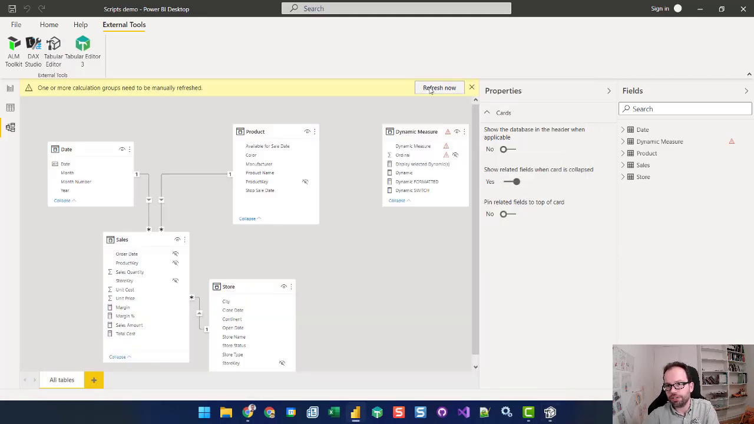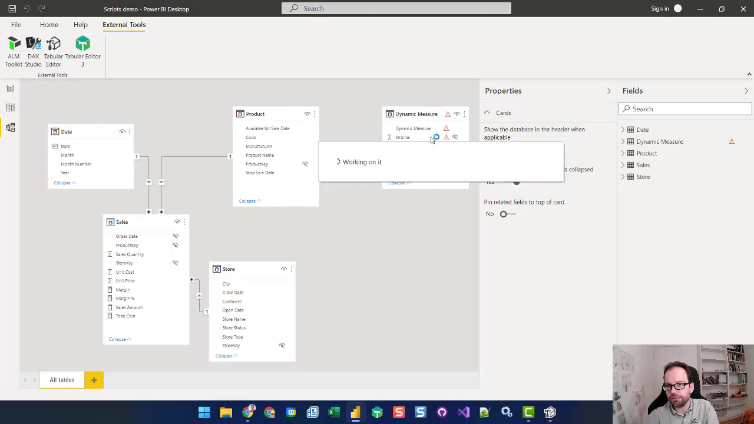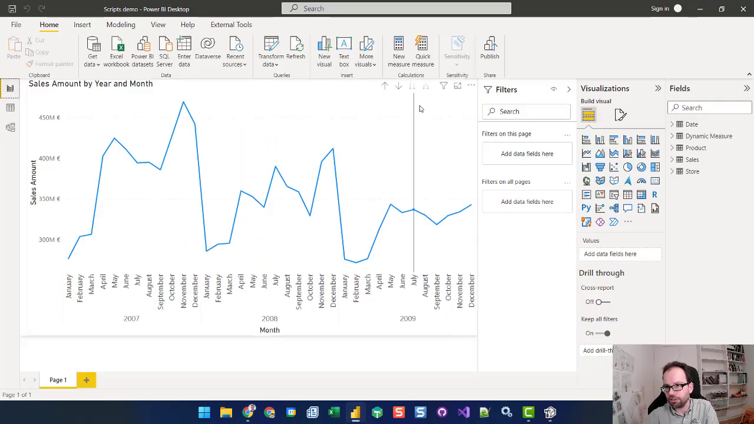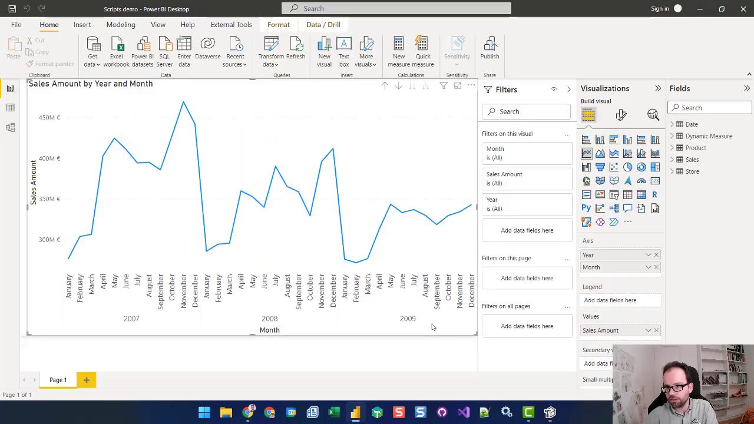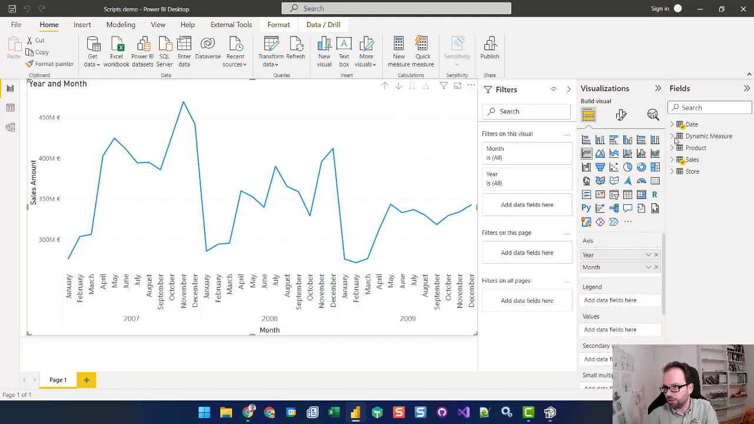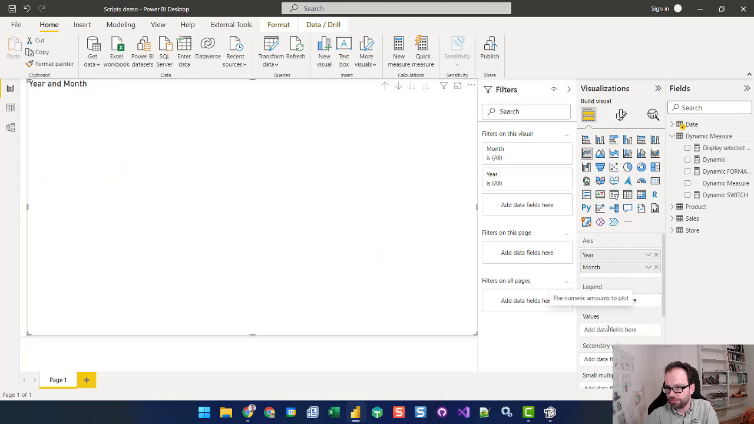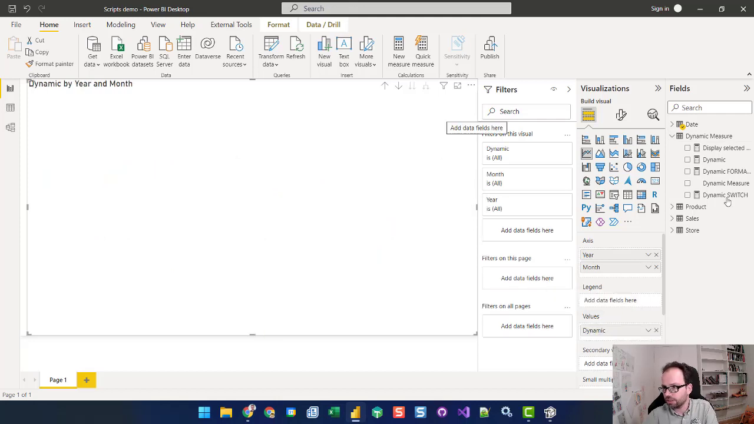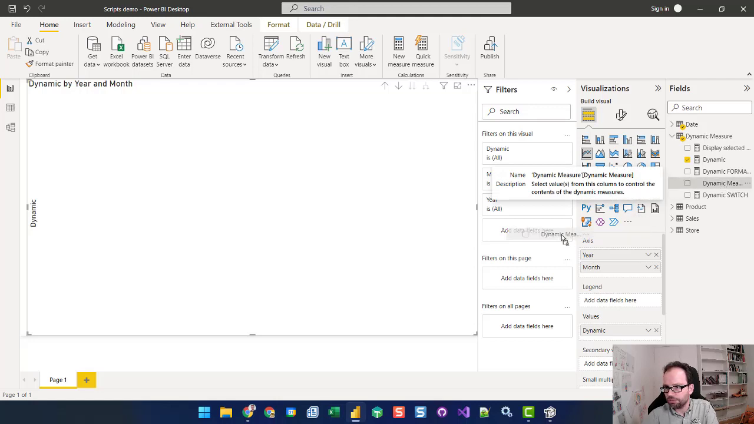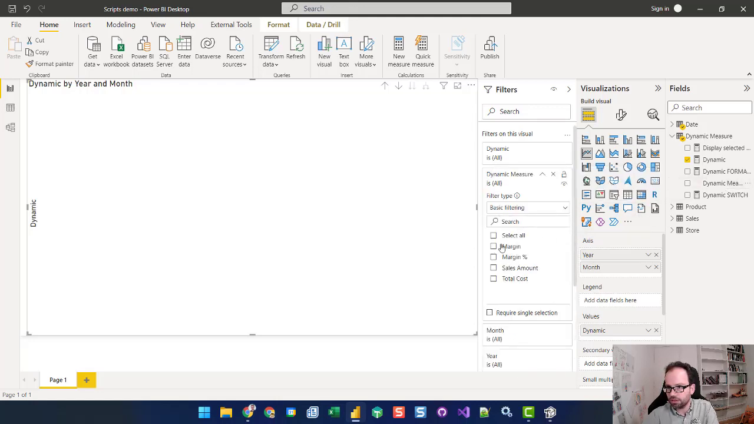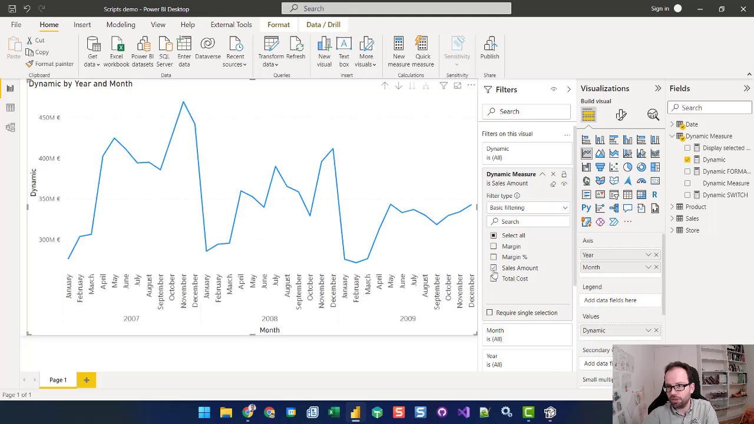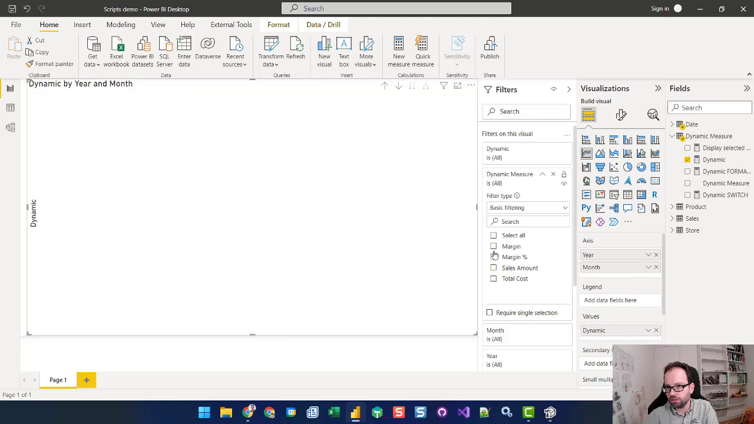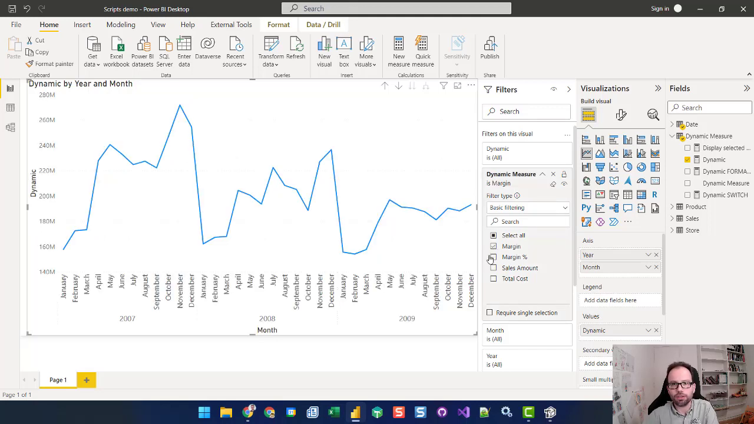Now we'll need to refresh, but it's already showing here. So now here, instead of sales amount, we use our new dynamic measure. Of course, now nothing is displaying, but if I put here that, now I can show the sales amount or the total cost or the margin, it's my call now.